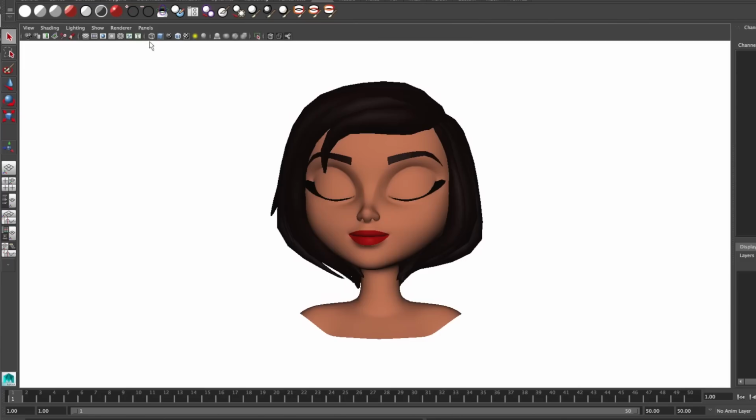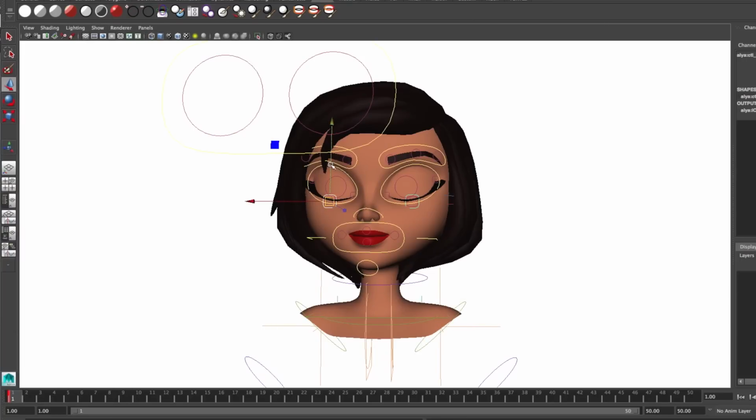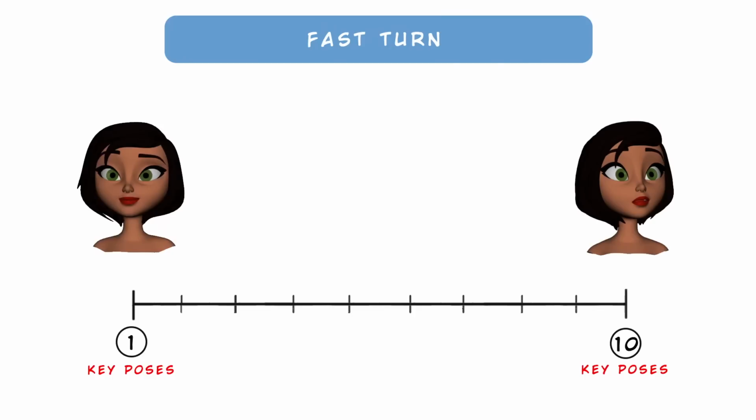I will use this great new rig. Her name is Alia. First of all, I will focus just on the head and the upper part of the torso. That's why I hide the rest of the body. We start setting the two key poses. The first one where she'll look on the left screen, and the last one with the surprise expression where she looks on the right screen.